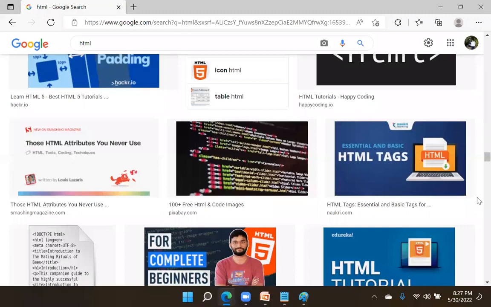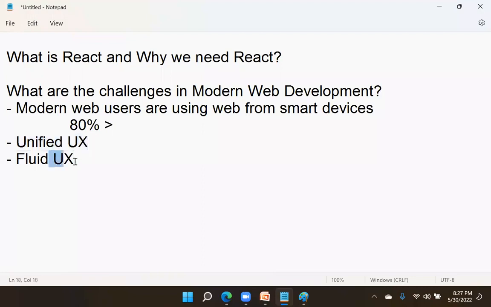So one of the major challenges is unified, another one is fluid. I hope everyone is clear with these 2 points. What is unified experience and what is fluid experience? We have unified, we have fluid. Another very important challenge is loosely coupled and extensible.